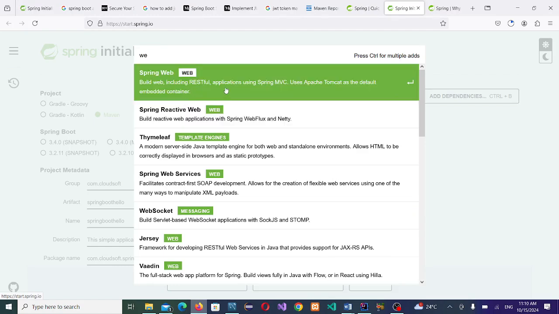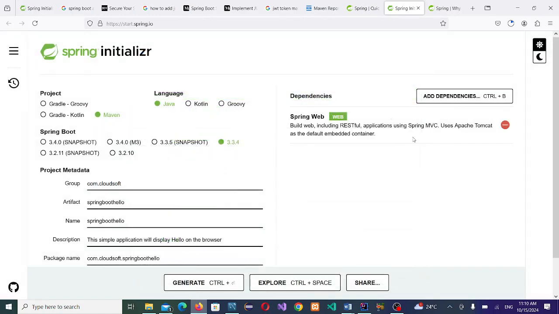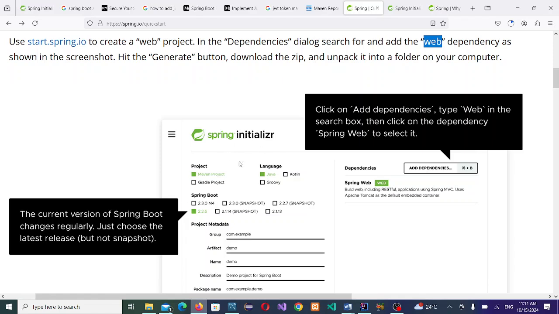So we pick only one dependency, and this is what their recommendation says here from the site. It says click on add. This is what the site says. The site is like giving you a guide on how to come up with a simple application. It says click on add dependency. Then you type in web in the search box. Then click on the dependency Spring Web.